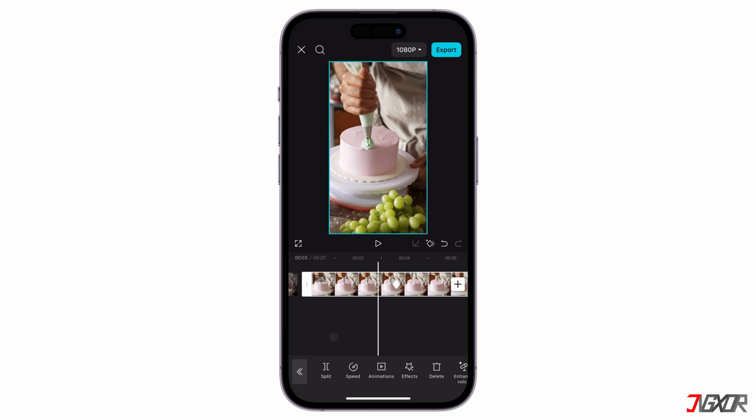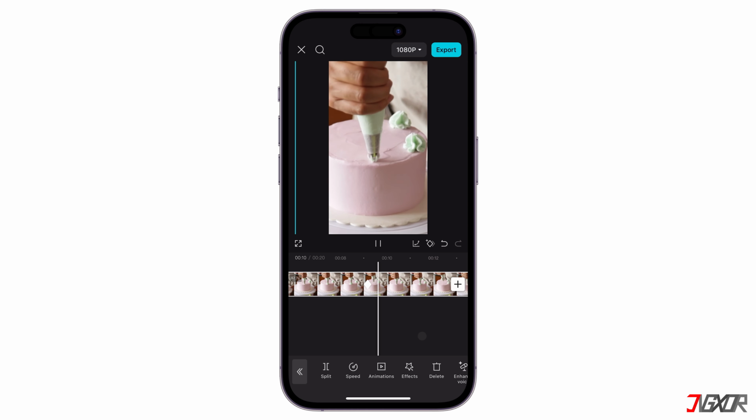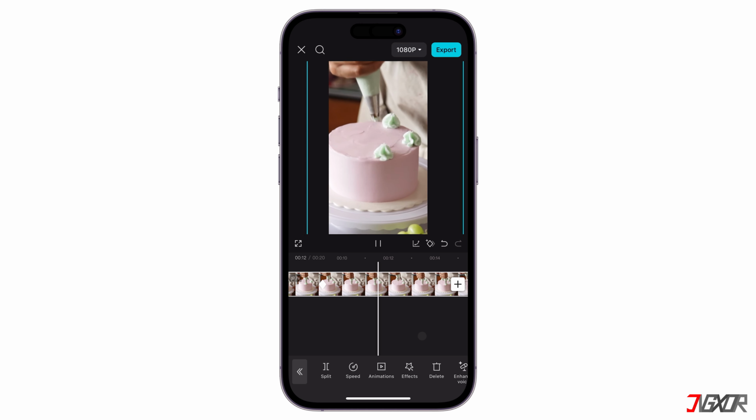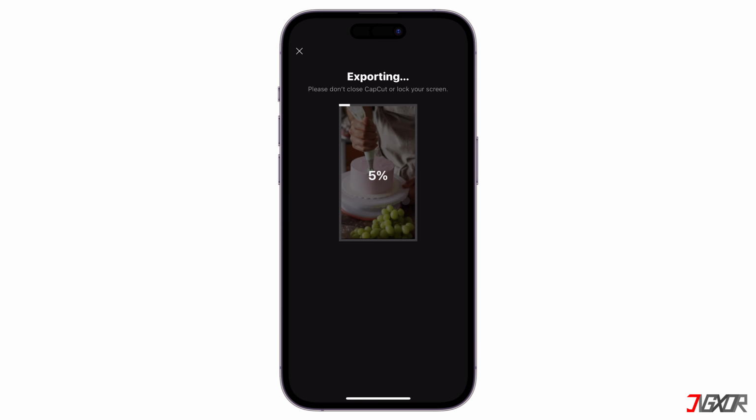Once everything looks good, play the entire clip to confirm the zoom effect works as intended. Afterward, click Export to save your edited video to your computer.